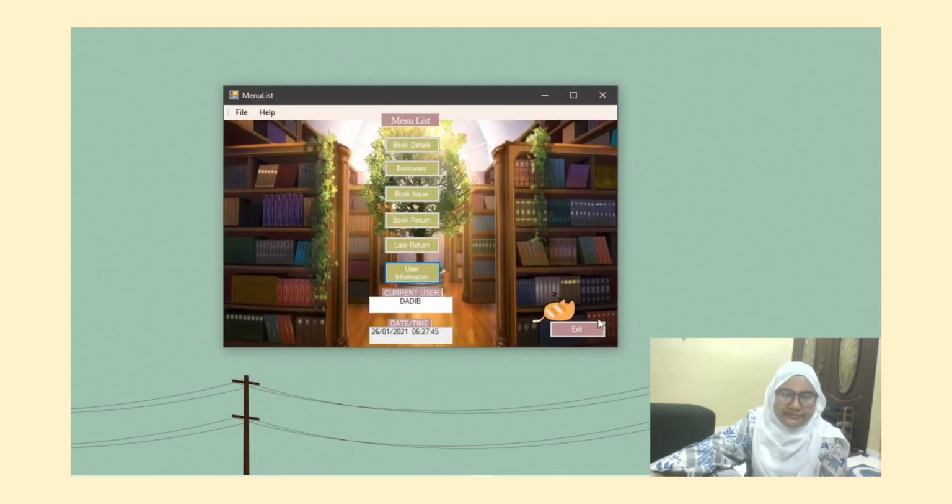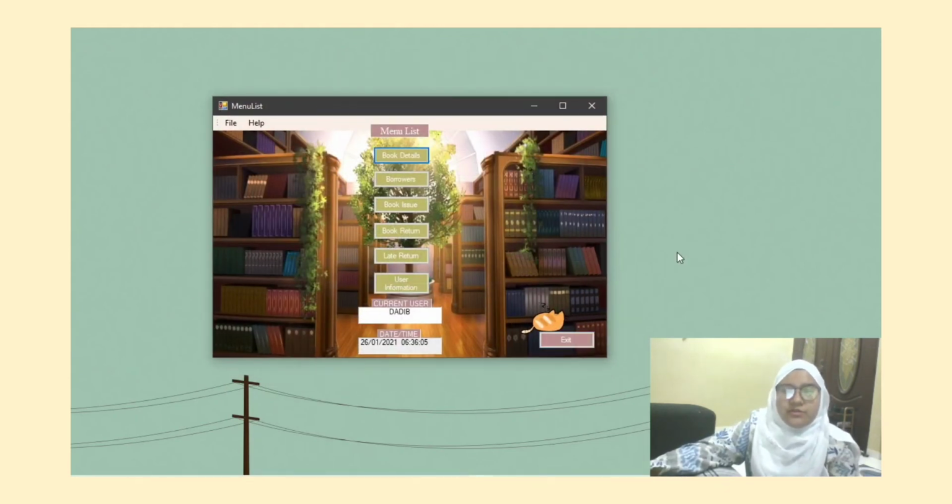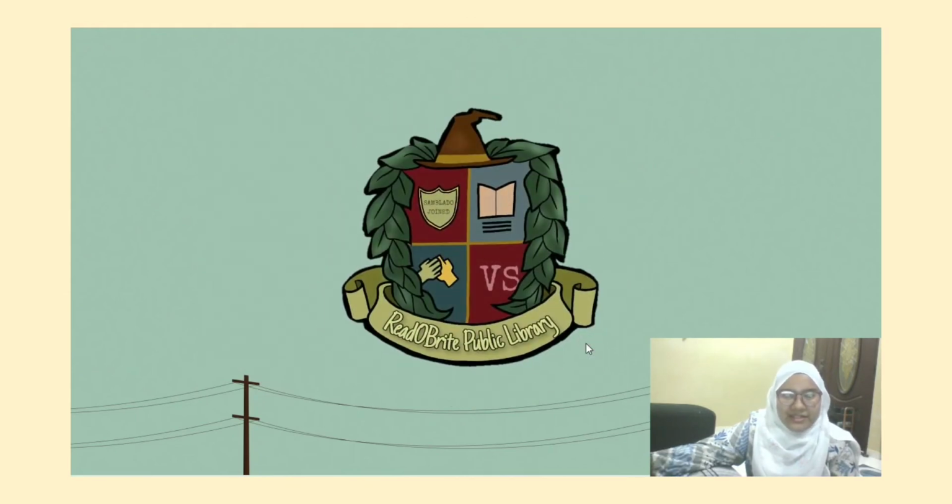Okay, for the closure, I'll show you how to collapse or exit this menu list page by using the button, not by using this. There is an exit button here. We can just click this exit button, and there, the menu list page is collapsed and exited.